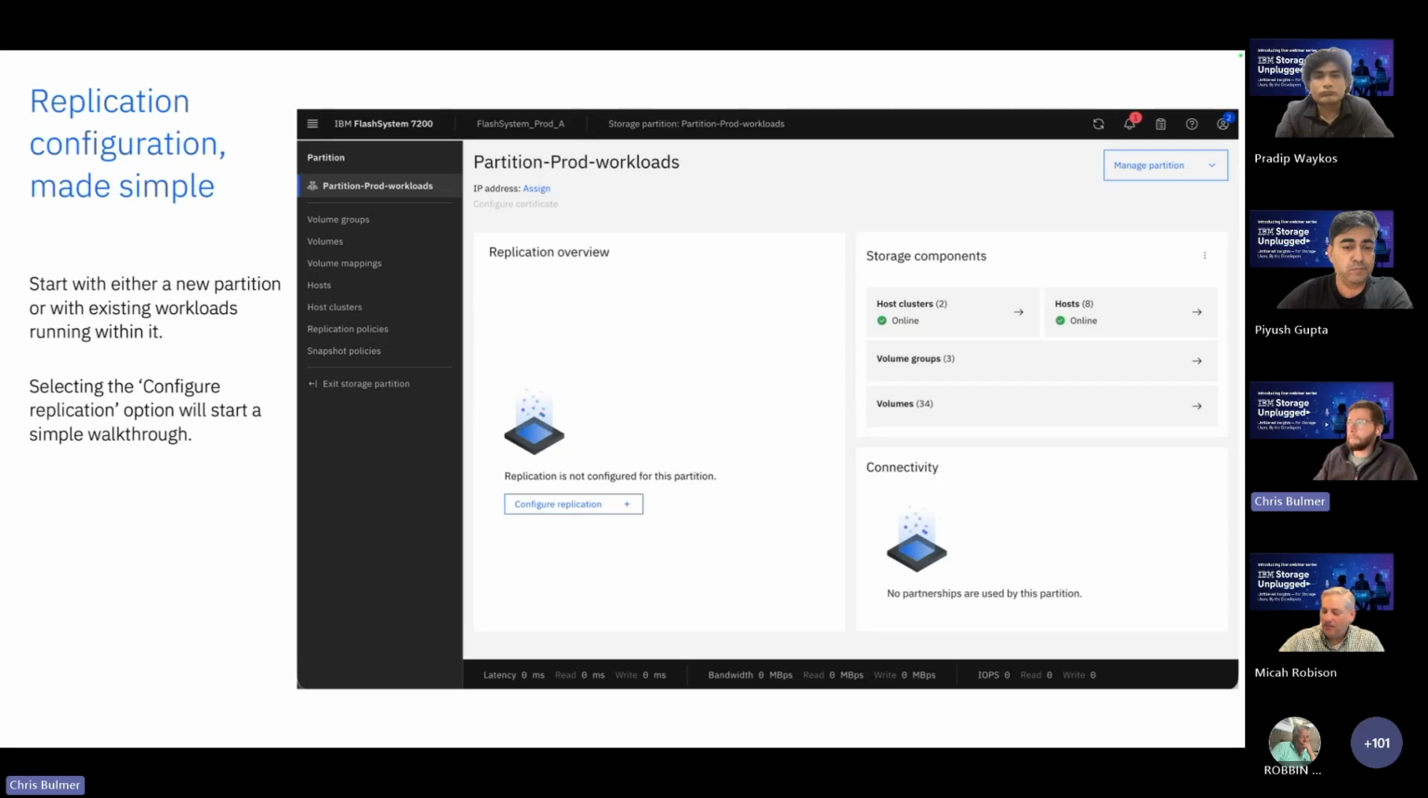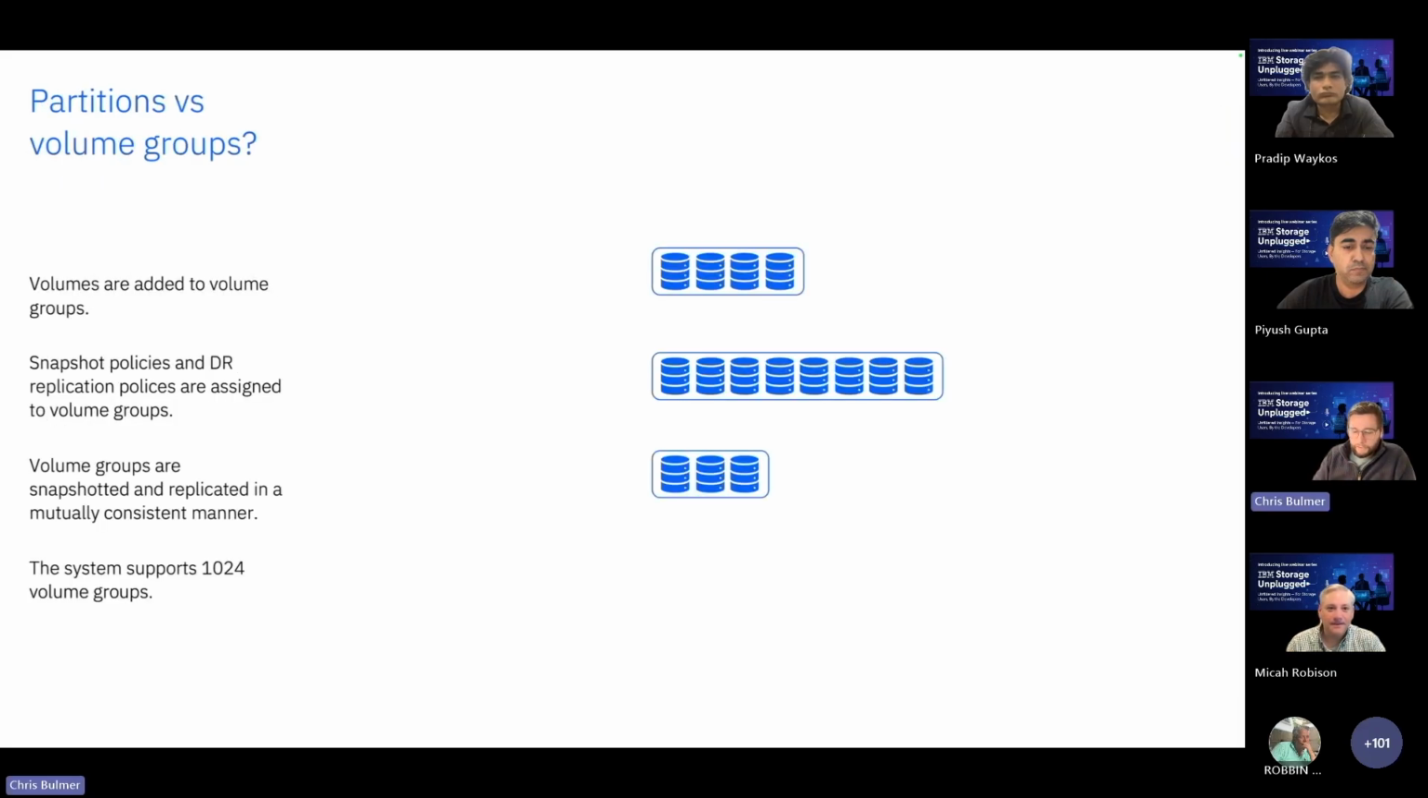But stepping back from that a moment, there's often a lot of confusion about volume groups versus storage partitions. Volume groups are a collection of volumes. And within the volume group, this is where we put volumes that need to be related together. So they could be data stores for a vSphere cluster, or they could be all the volumes needed for an IBM i LPAR, for example, an ASP. And the reason for using volume groups is this defines the boundaries of consistency for replication and for snapshots.